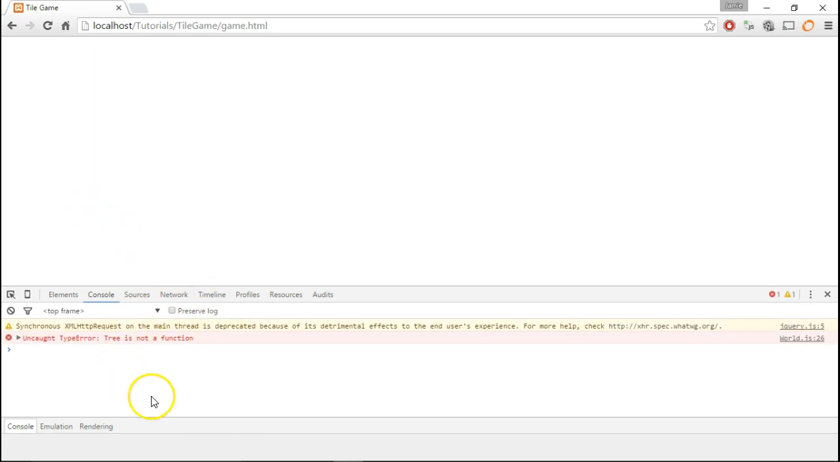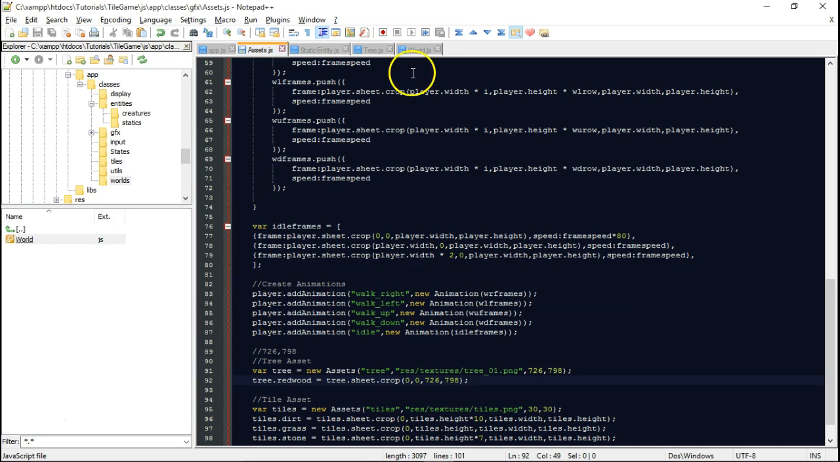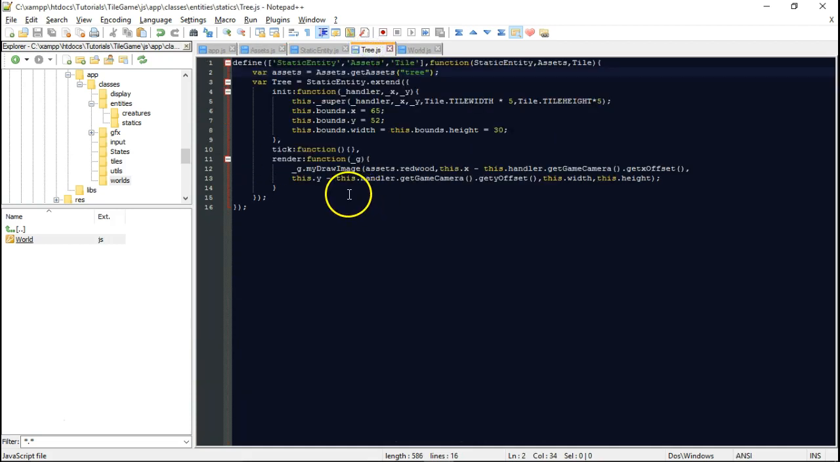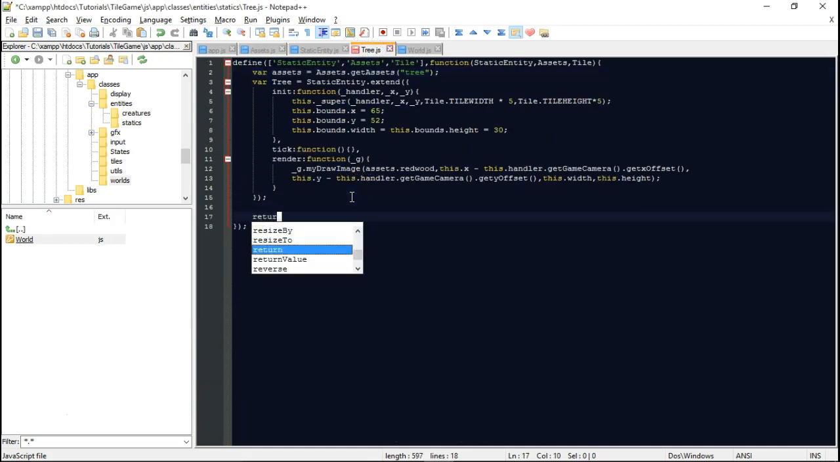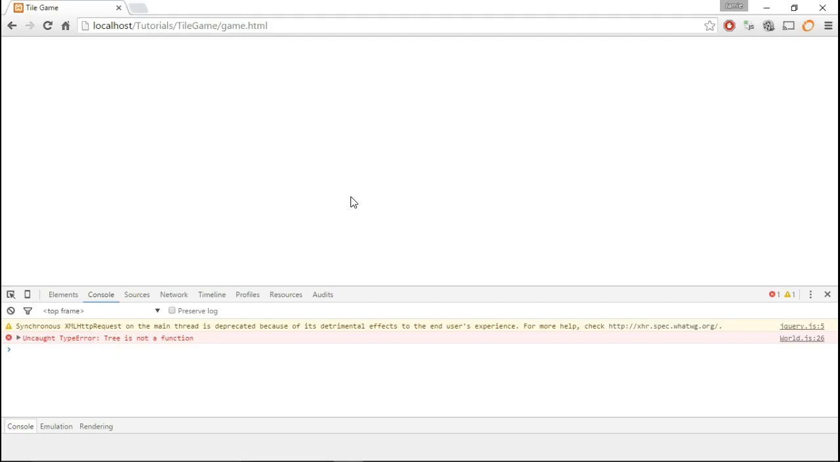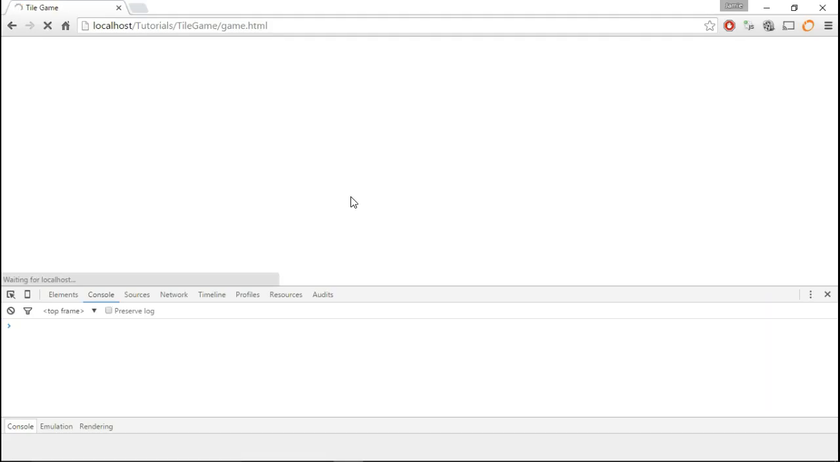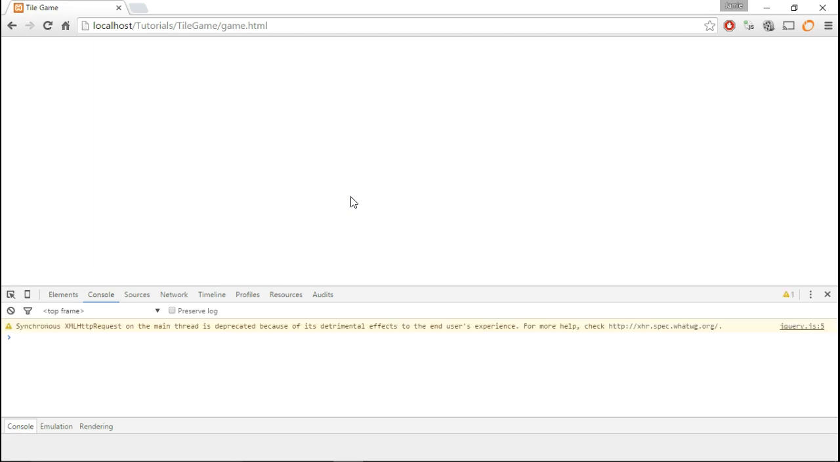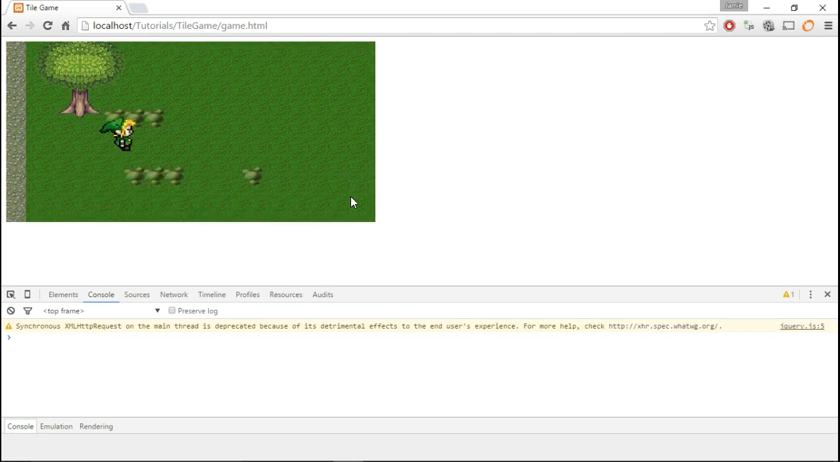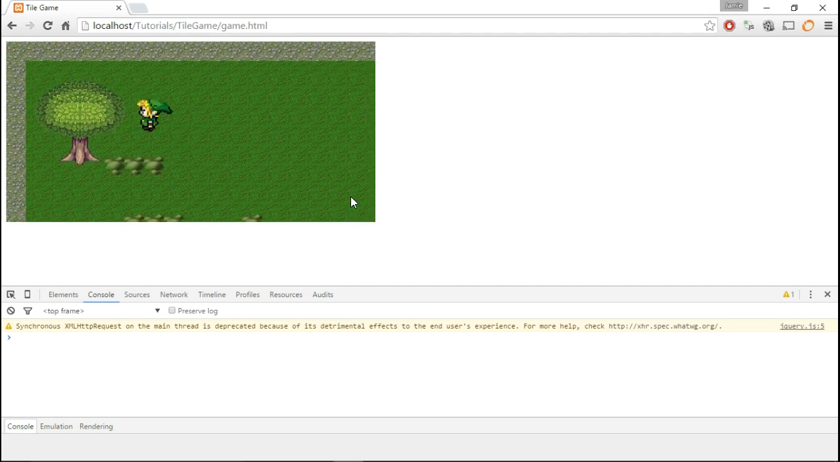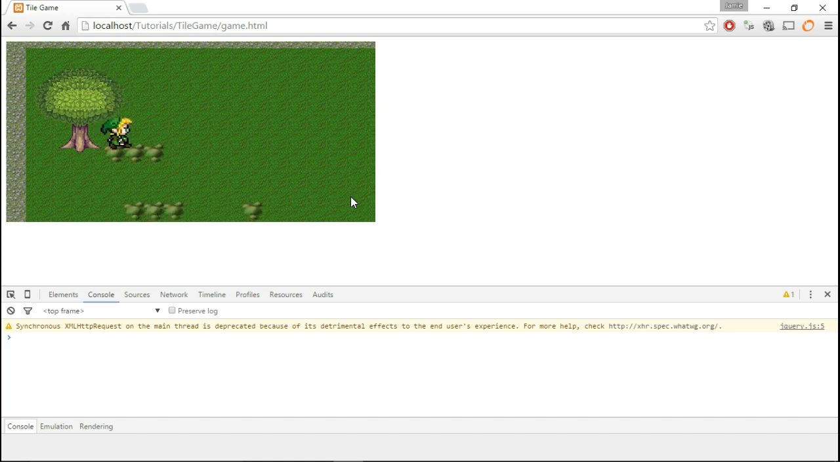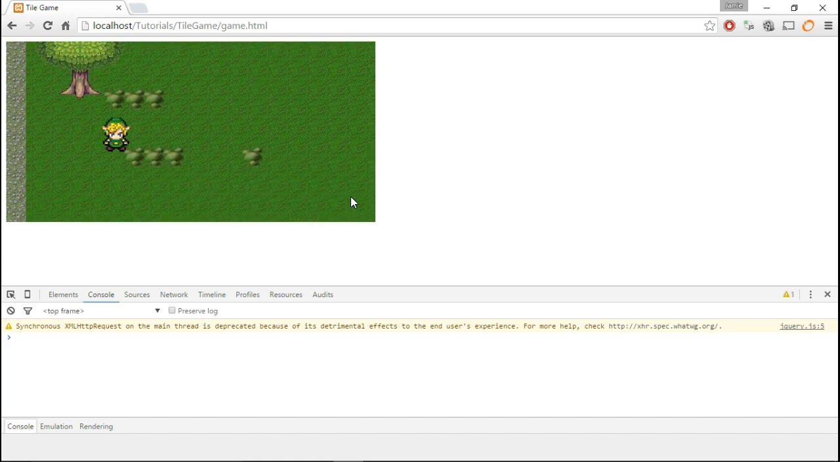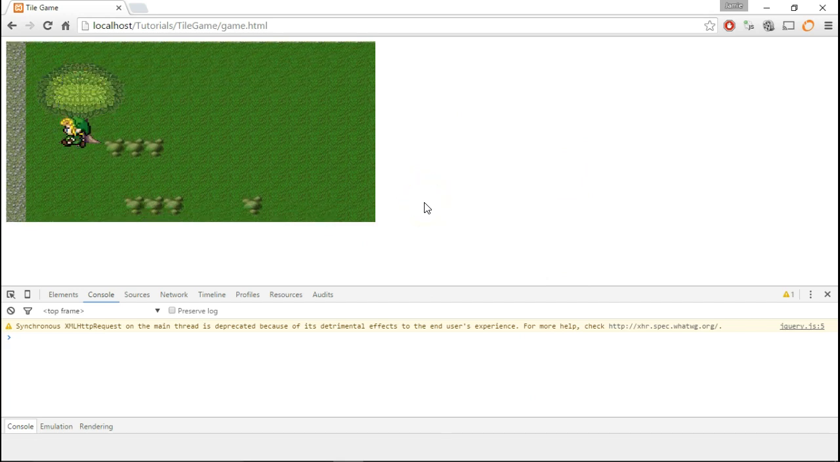Tree is not a function. That's because I have to return tree. Alright. Let's see what we got going on. Always errors, but that's fine. There we go. There's a tree, and it looks like it's staying in place. I mean, obviously, we should be behind the tree, but for now, that's fine. We've got a tree. It's where it's supposed to be.